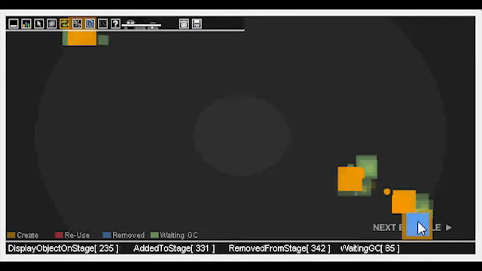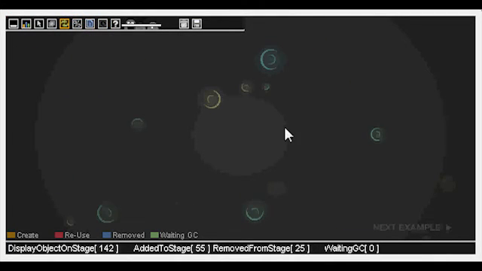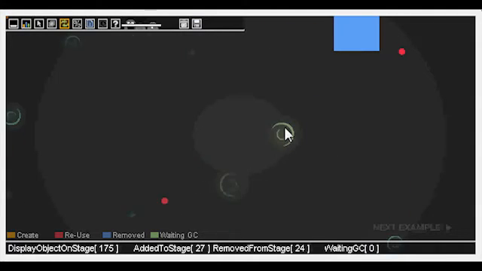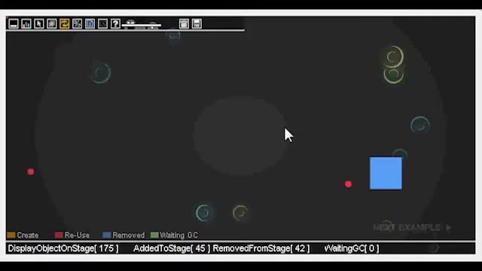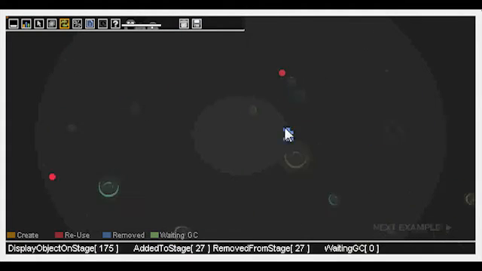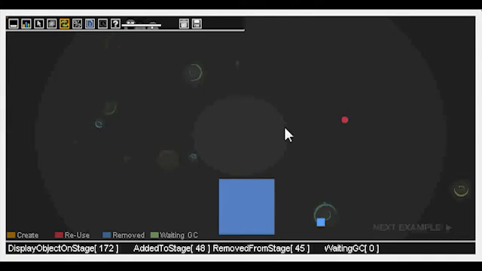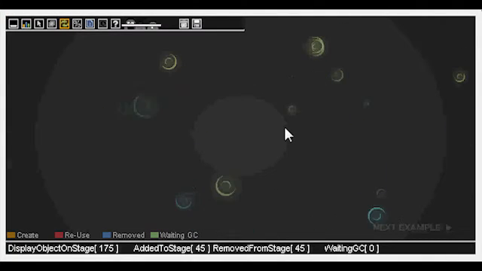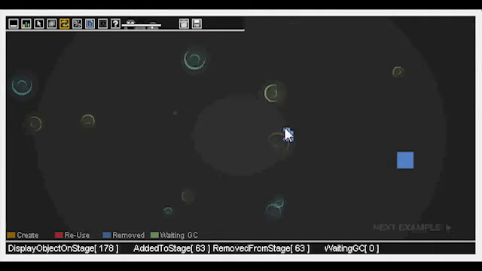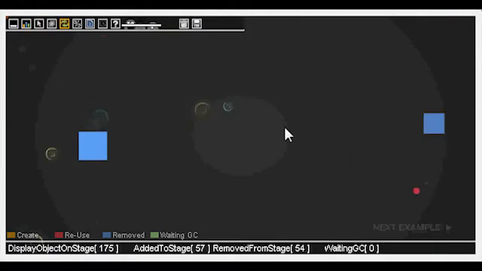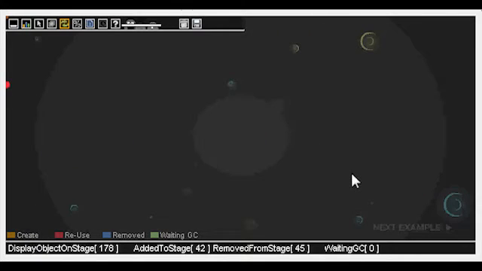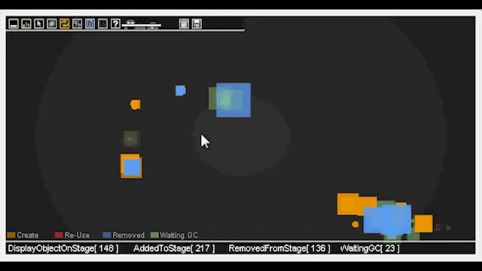If I click the next example here, not all particle systems have so much instantiation. In this case, there are a lot of sprites being removed, and many are being reused. You can see all the blue and the red, which is a good sign of reusing. So this particular example is kind of optimized. Okay, let's go back to the nice one.